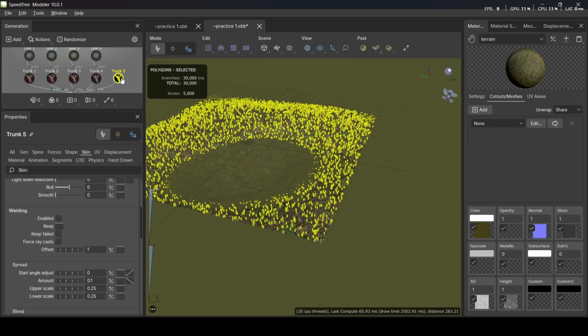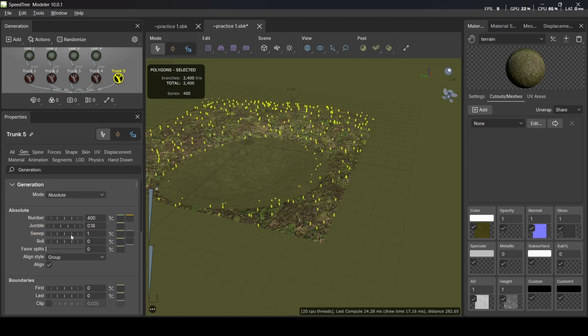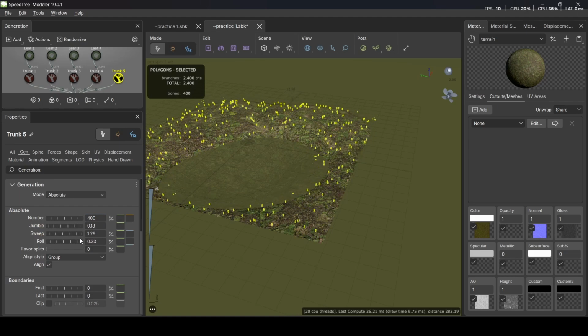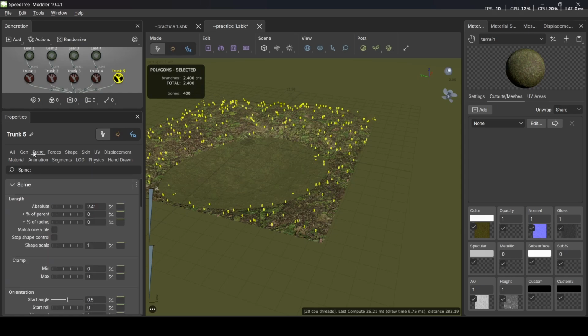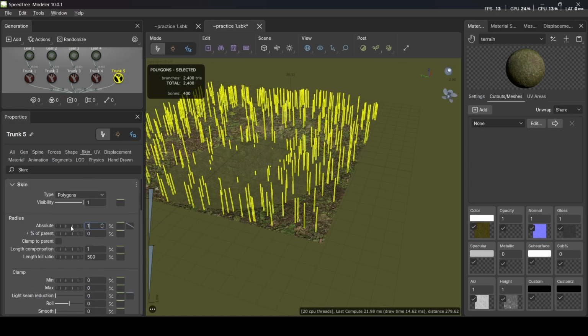So for that, we can delete leaf number 5. We were going to place it again here, but for now, we're going to delete it. Go to trunk 5 and Gen, change the number to 400. Change its position of jumble, roll and sweep. Go to spine, 25. Go to skin and change the number to 1.